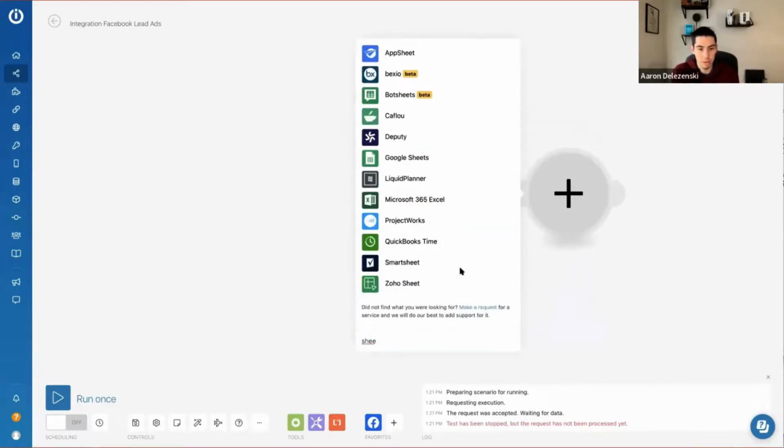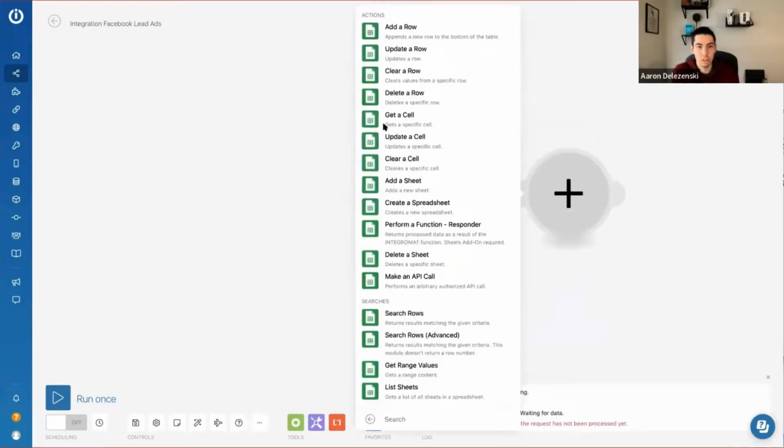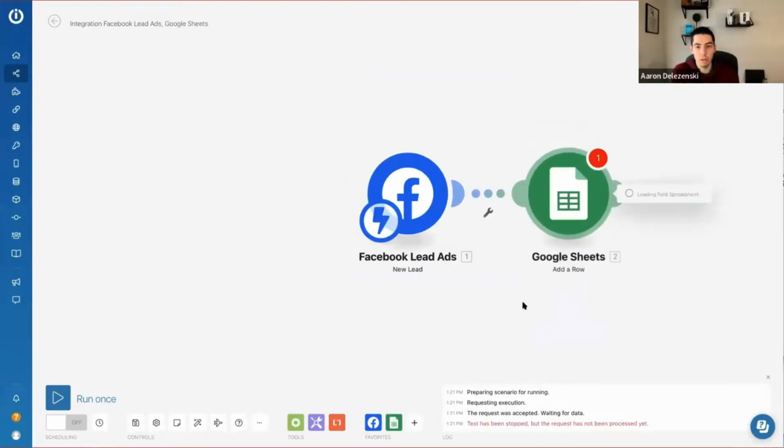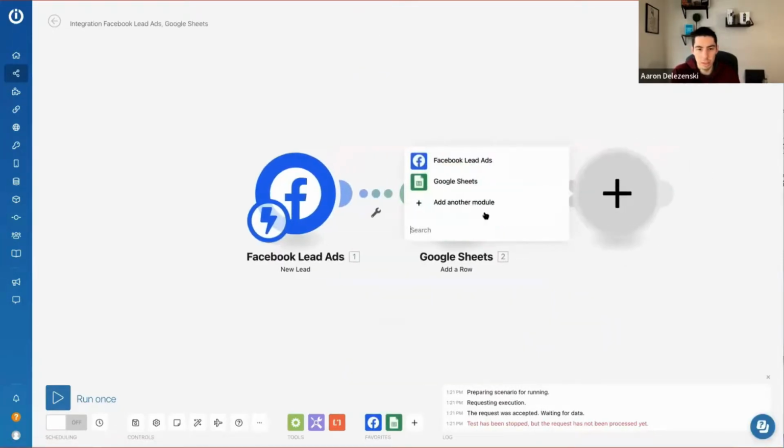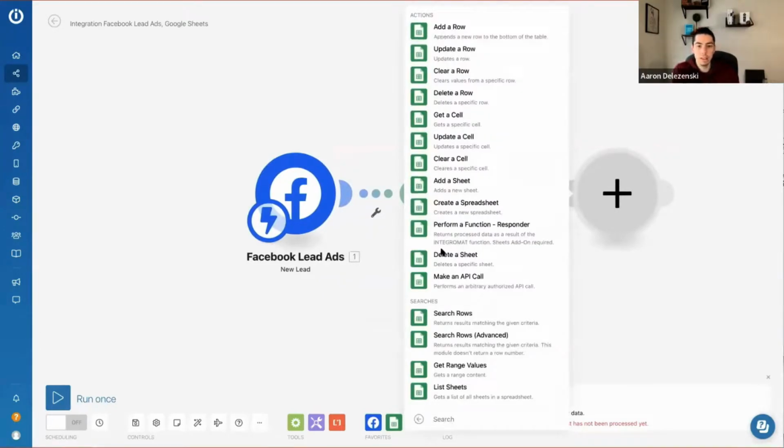So then we'll just add a new module, search for Google Sheets. We'll do add a row. Let me just show you again in here. So Google Sheets, here's all the options that you can do with Google Sheets. You can add a row, you can update a row, clear a row, delete a row, update specific cells, create sheets, search rows. Search rows is a good one, especially I do this one a lot before adding a new row. I might want to search for a row.